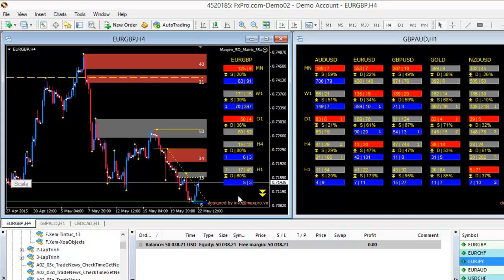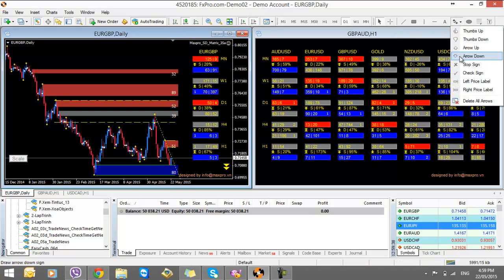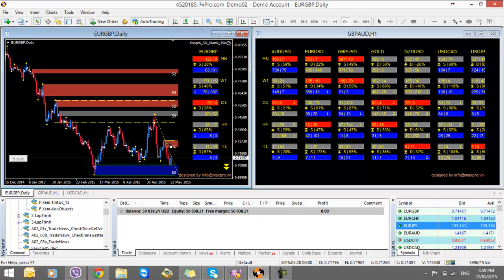On the left side you will have general information of the one pair. The indicator collects all information of supply and demand of multiple time frames for the pair on the chart, so it will be easy for you to make decisions. You can also open the trade easily with this tool. For example, if you want to sell in this area, take the down arrow, select the zone that you want to trade, drop the arrow and place it.